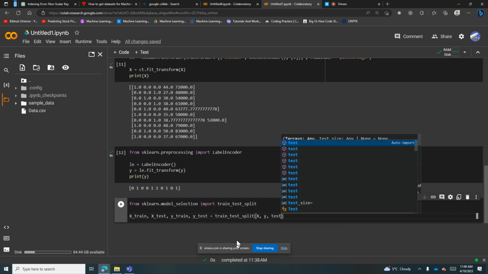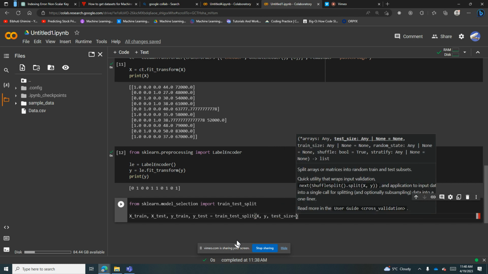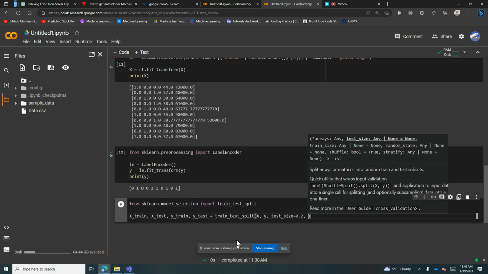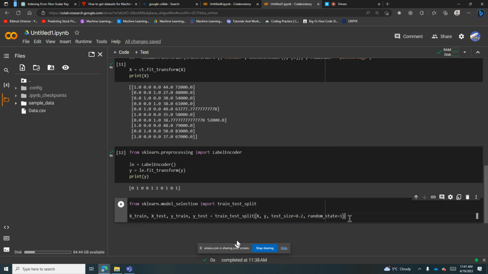Let's see. Basically test size is going to be always 20%, most of the time actually. So 0.2. We're going to only use 20% of the data for testing, and the 80% will go towards the training purpose. And the last is going to be random state equals 1. Basically it's telling us to randomly separate the data into training and testing sets. Okay, now that we have this done, let's run.